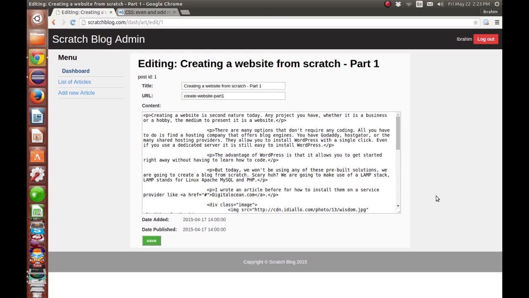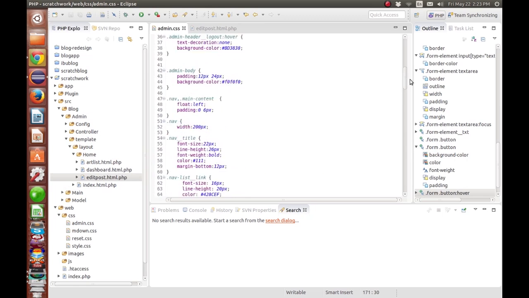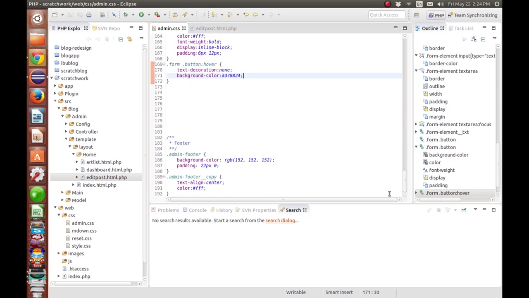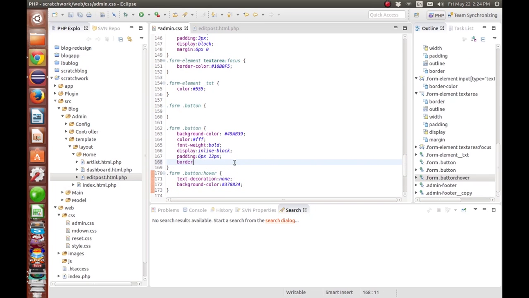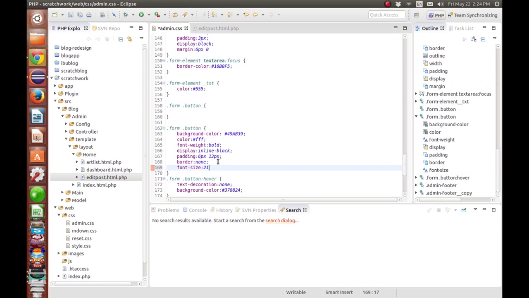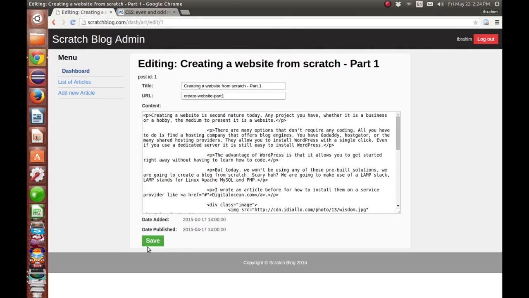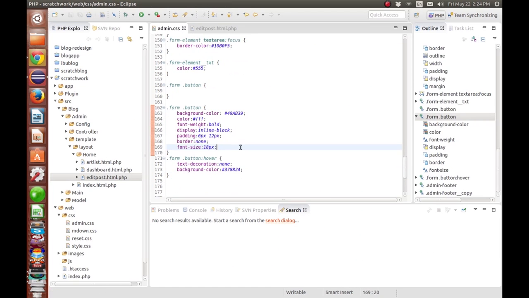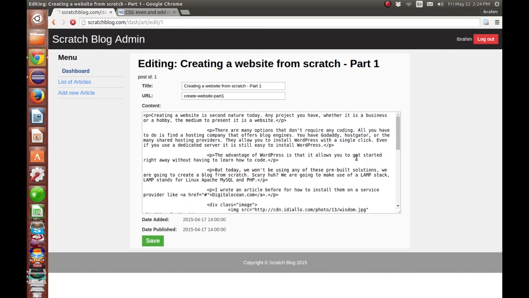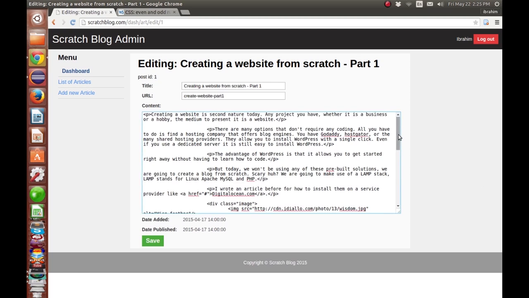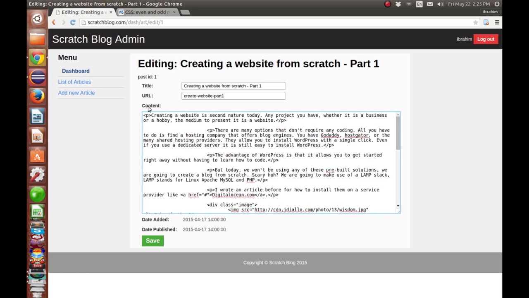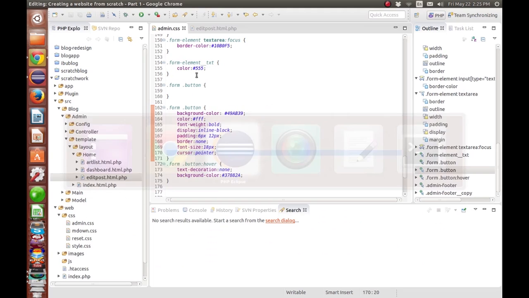Here, I'm just trying to create a green button for the save at the bottom, and I copied the CSS from the logout button on the top, and just made it green. There, looks good. I think that's fine. There you go. Our editing part looks fine now. Our adding articles will look exactly the same. It will just be empty when you start. That's it, really.